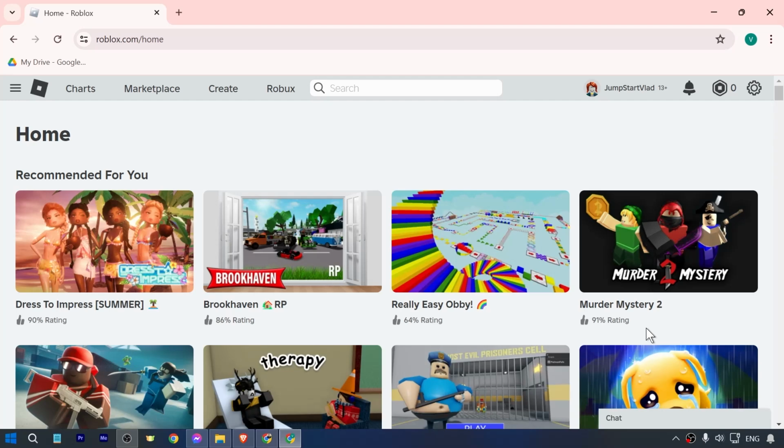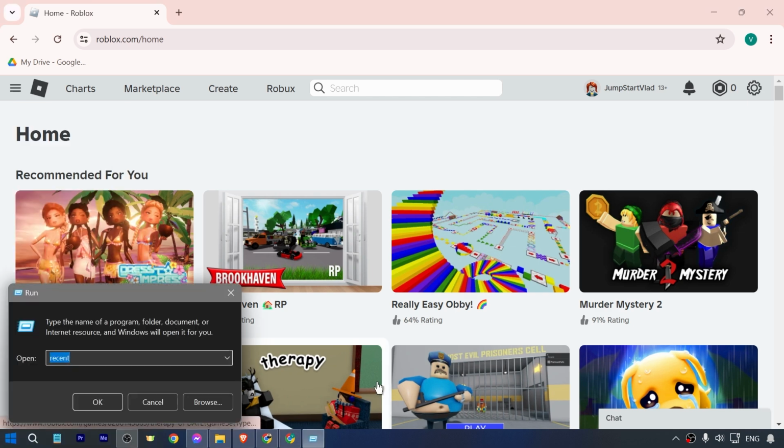How to fix Roblox error code 403. So in order for us to get this done, it's actually going to be very simple. Now I want you to go ahead and right click this one and then click run, and then you're going to go ahead and type here appdata just like so, hit OK.